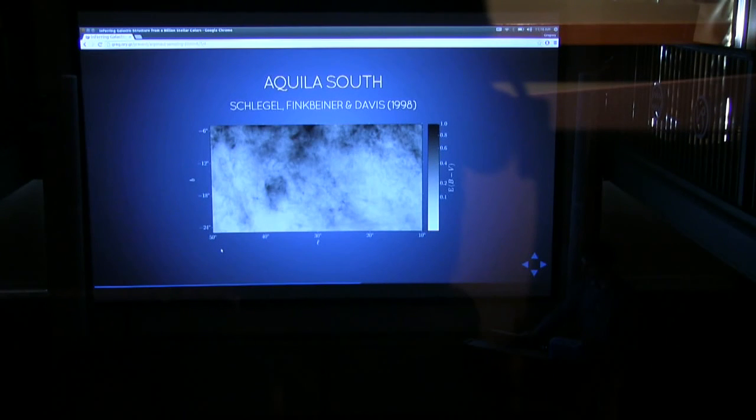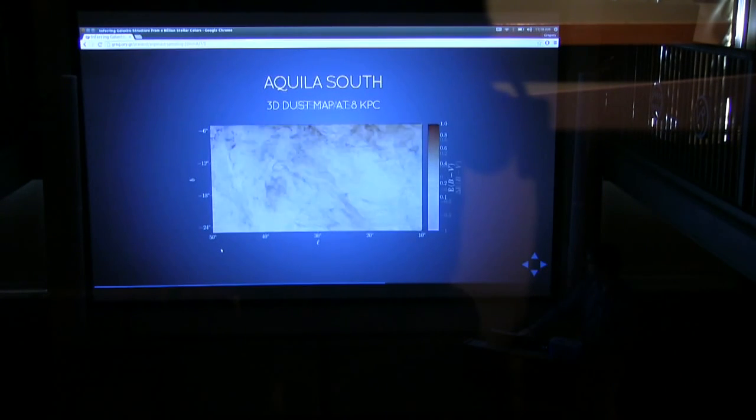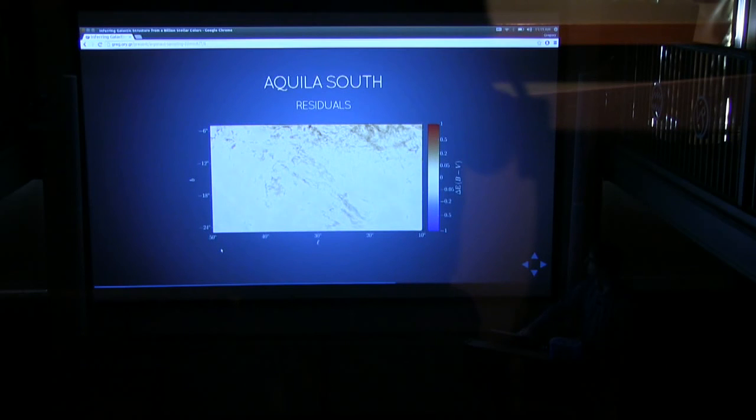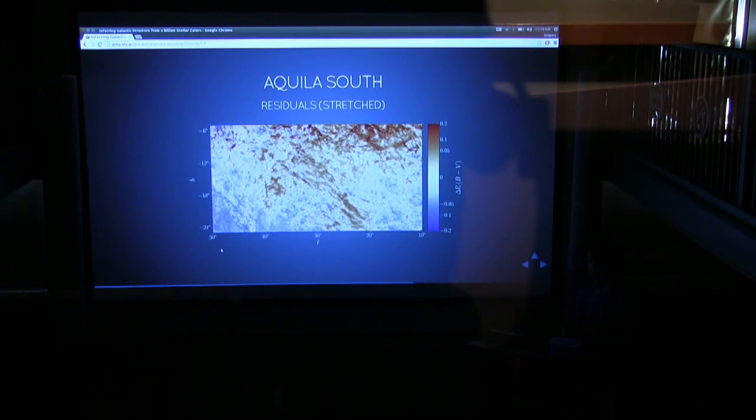So just to show a closer up region, this is Aquila South, and this is in SFD, and then in our map. And they nominally have the same resolution, but because of the temperature map of SFD being only about 1 degree, on a 1 degree scale, some of these very fine features get spread out. So you can see that especially here. So here's then the difference between the two maps. And if I stretch it more, you can see a lot of the features are much sharper in our map than they are in SFD.